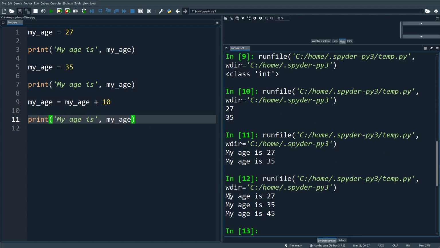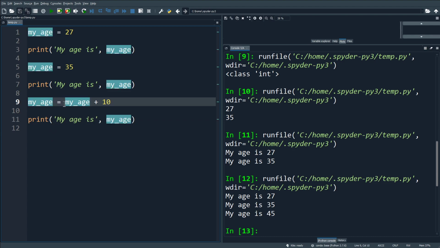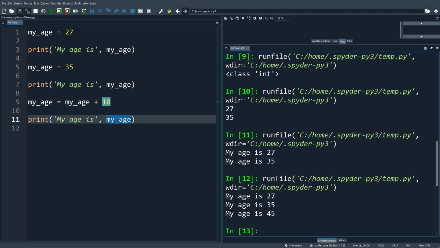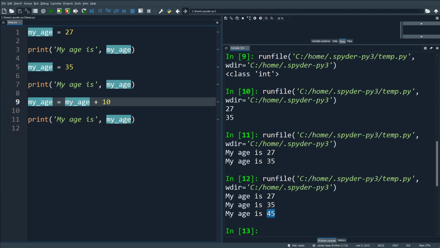Now when I print it out, I get my age is 27, my age is 35, my age is 45. Because on line 9, my age is equal to the value of my age, which previously we said was 35, but added with 10. So now the new value of my age is 45. This is a very useful trick that is just used all the time in computing and programming.